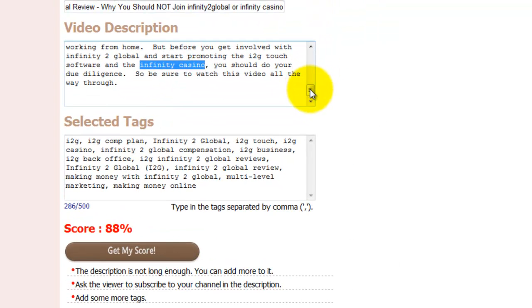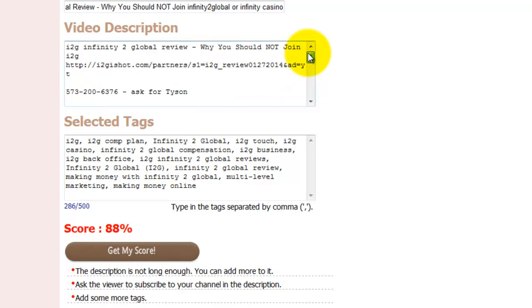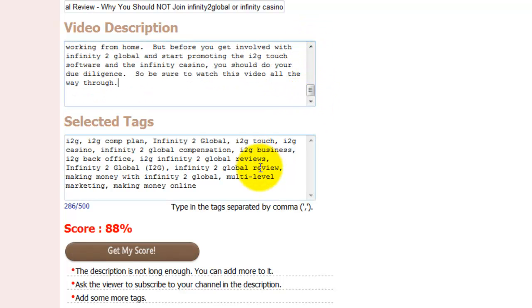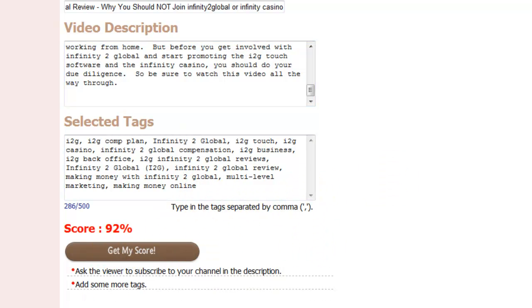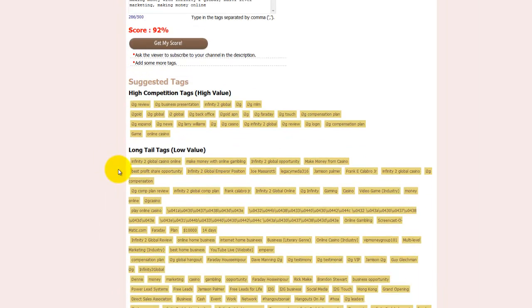So I'm putting my keywords throughout a longer description. It's not overly long. It's probably not even 100 to 200 words. And then I've got my tags here. So let's get my score again. All right, I'm getting up there. I can still add more tags. So let's come down here and let's add a few more tags.